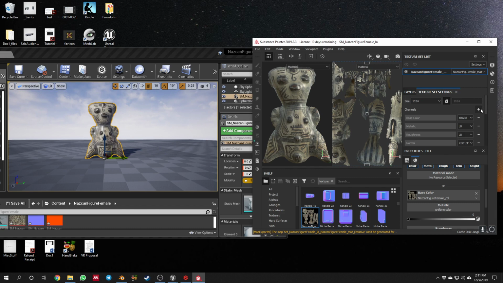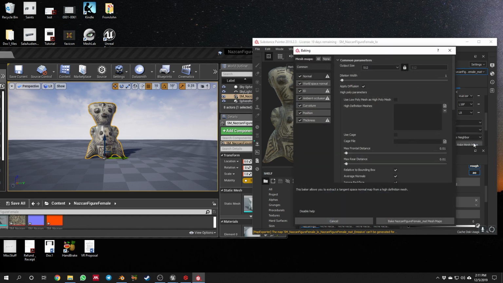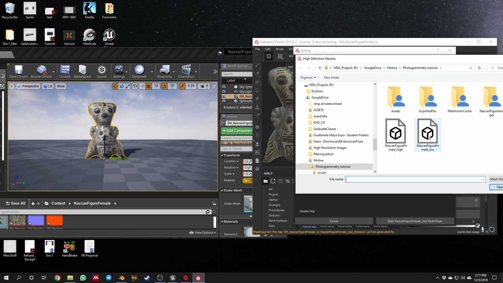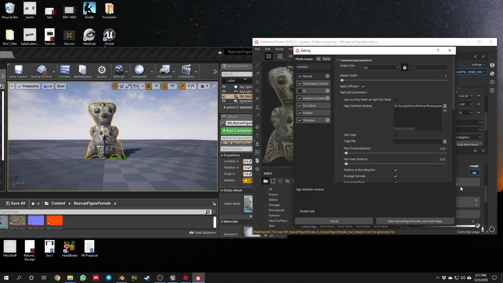I'm going to go to my texture settings now. I'm going to go ahead and add an ambient occlusion deal here and enable it. And I'm going to come down here and bake my mesh maps. I don't need an ID, but I'm going to leave everything else alone. I'm going to come over here and choose my NOS configure male high and open it. Okay. I am good to go now.